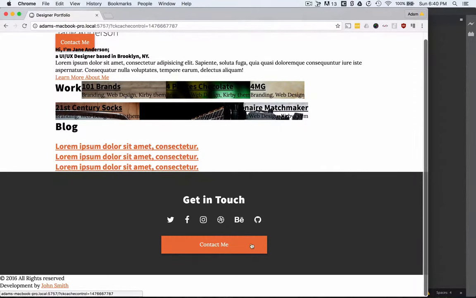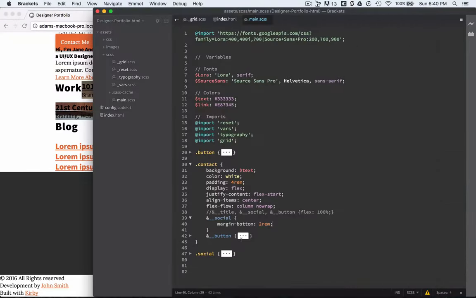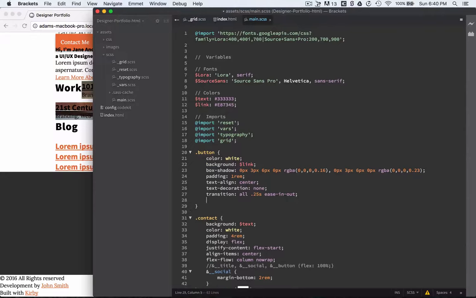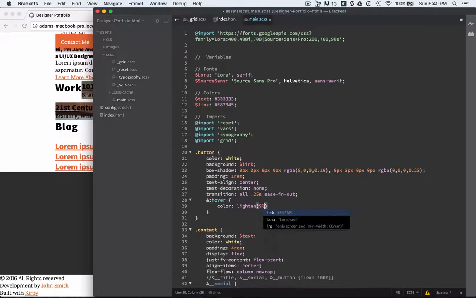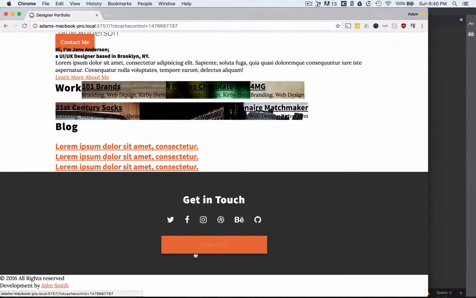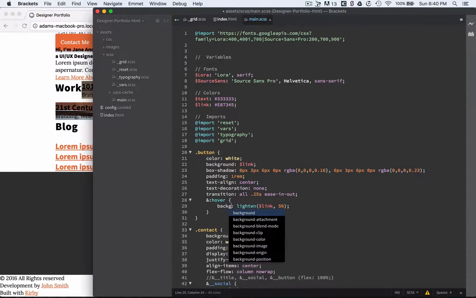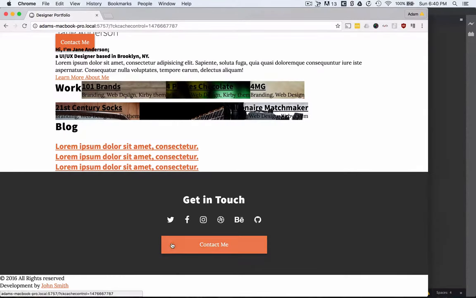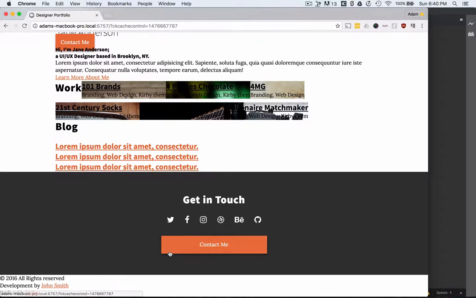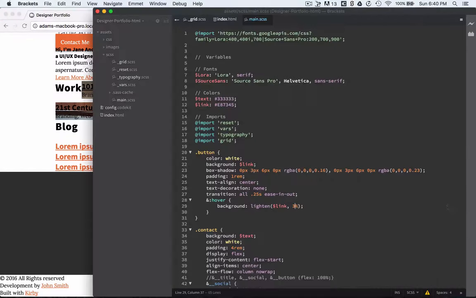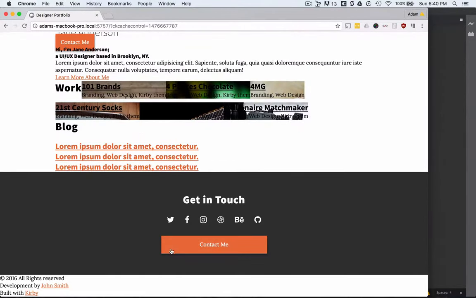What I'd like to do is actually I want to lighten up the color as well on hover. So on hover, this is a cool thing you can do in Sass, is you can do lighten, parentheses, and link color, say 5%. See how that looks. Oops, it's background, not color. Perfect. 5 is a little too much. Let's do 3%. Perfect. Maybe even 2. Perfect. All right, so let's focus on the footer now.